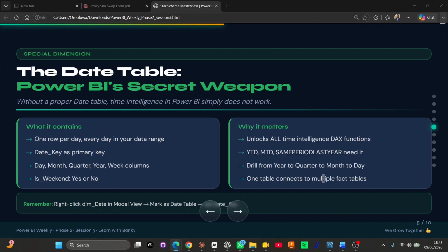Into your date. And also, you have just one table that can connect to multiple fact tables. For example, in the banking homes, you notice you have two fact tables inside of it. But your date table must be connected to both your transaction and the viewing. That's how you know the date is done properly. Remember, I talked about it in the mock classes.